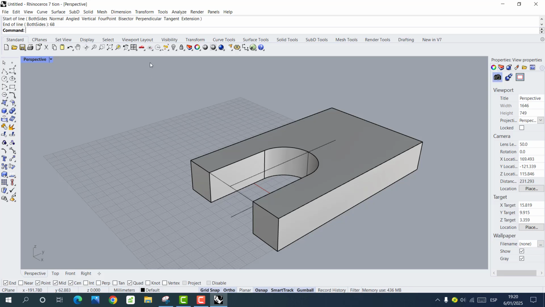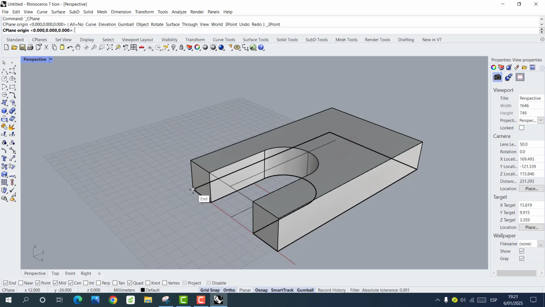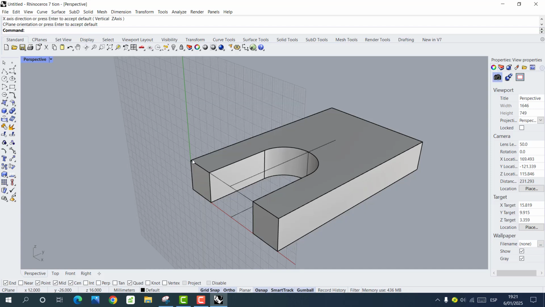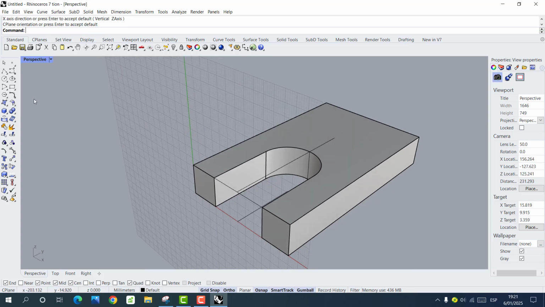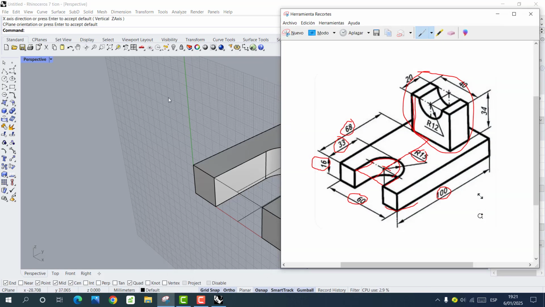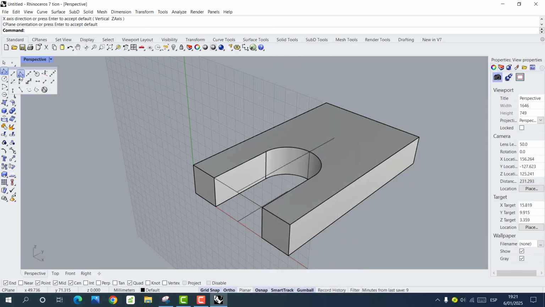Now we can change the C-plane for this tool. Set C-plane by 3 points. Pick first point for this endpoint, second point, third point. Okay. We can draw in the line for this size 40, and line for midpoint.